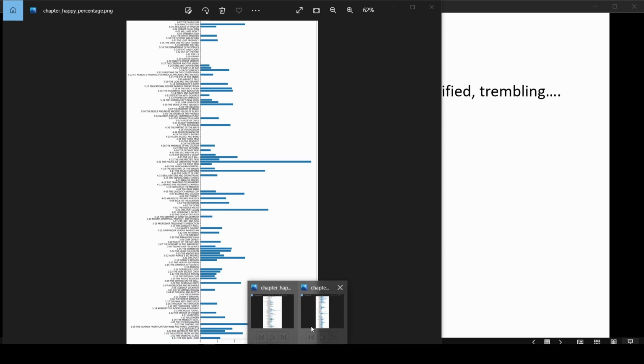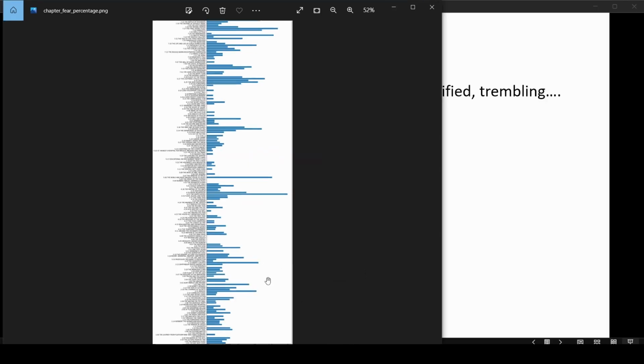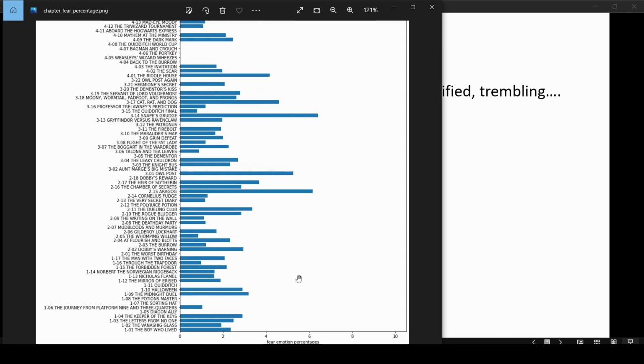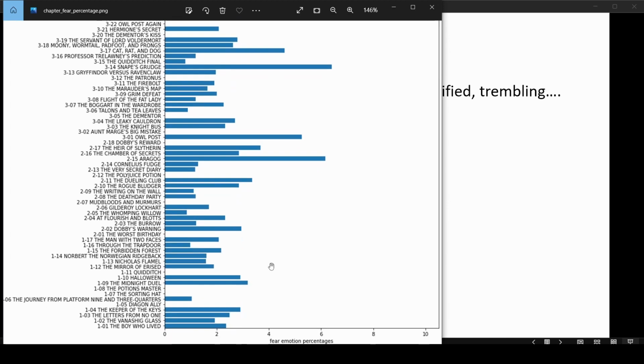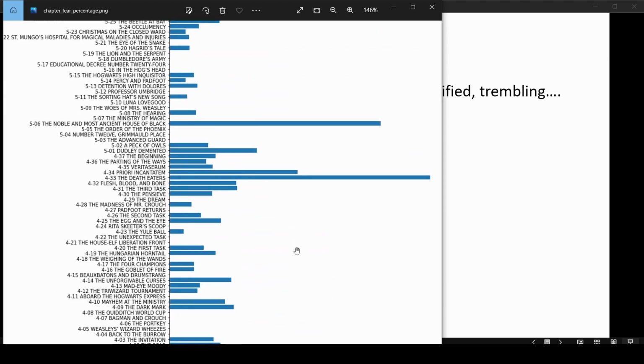Here is another figure for fear percentage. The fear emotion percentage goes from 0 to 10. And you can see that on book 4, chapter 33, The Death Eaters has the highest fearful percentage, which is close to 10%.